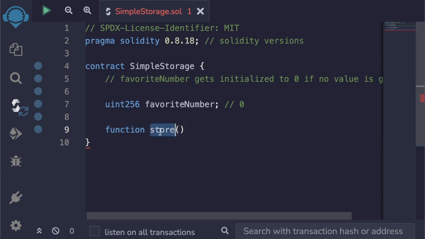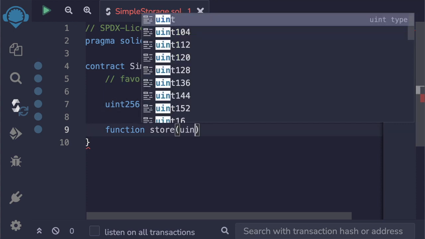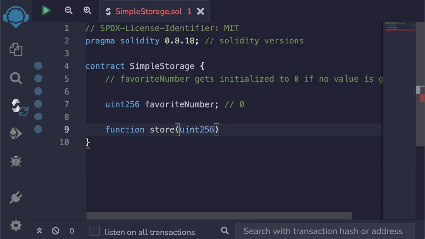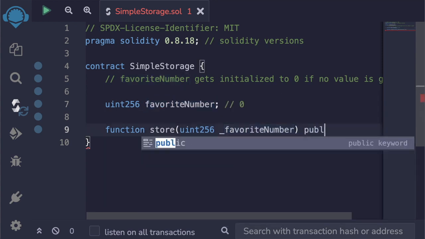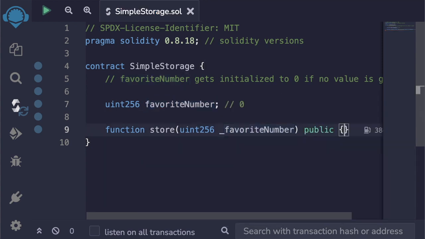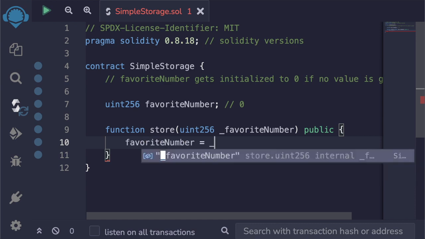For example, we need to tell our store function what value it should use to update favorite number. So we're going to tell our store function it should take a uint256, and this variable that we're going to pass to it, we're going to call underscore favorite number. It's important that we give it a different name than favorite number up here, and we'll talk about that in a little bit. Then we're going to say this is going to be a public function, and we'll explain that soon too. We want to put these little curly brackets in here as well, and we're just going to say favorite number equals underscore favorite number.